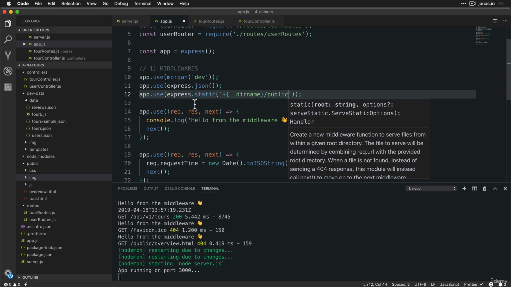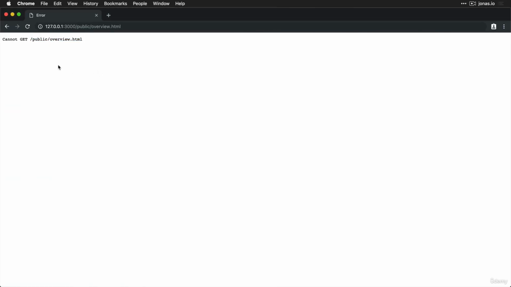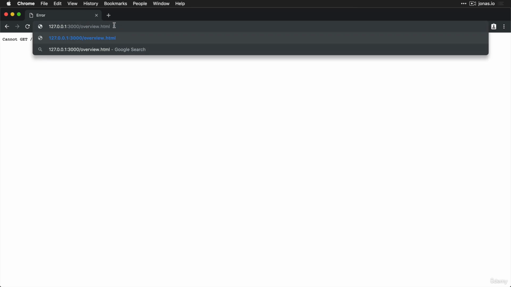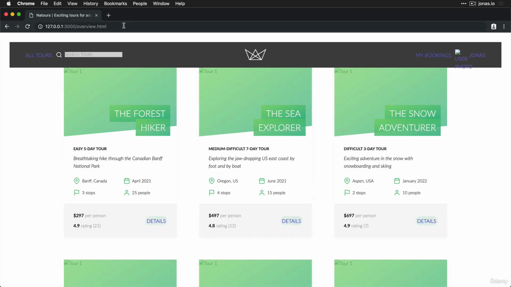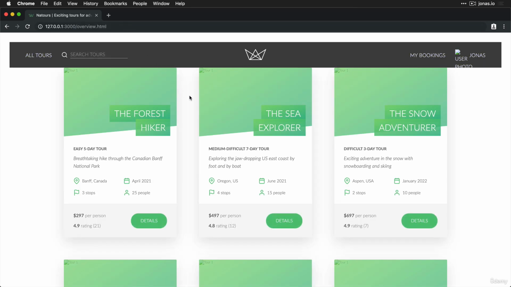Give it a save and go back to the browser. Then we will be able to open this overview.html. Now it's not going to work in this URL here. It actually has to be like this. So without the public, just /overview.html. So let's see, and that actually works.